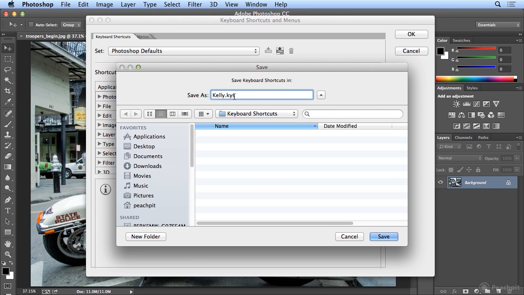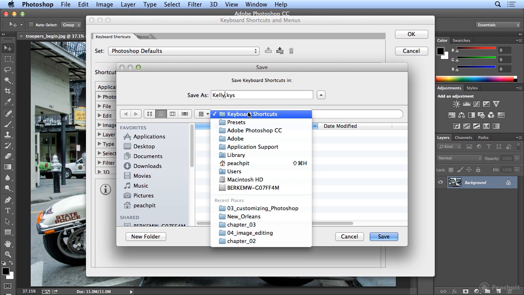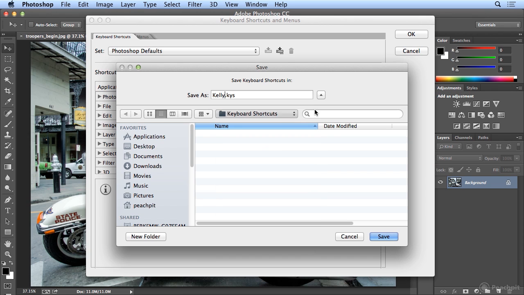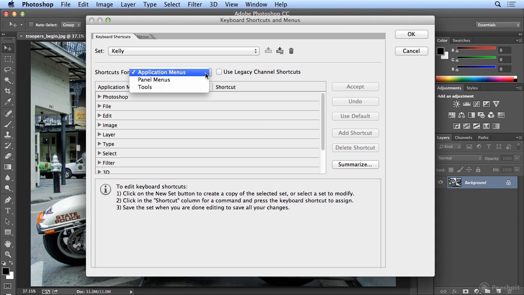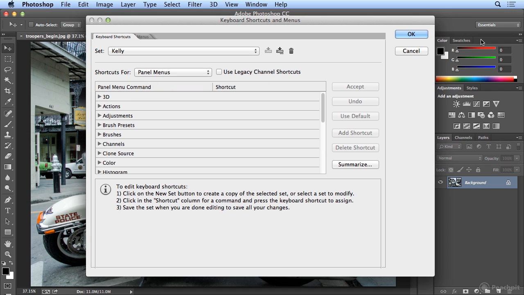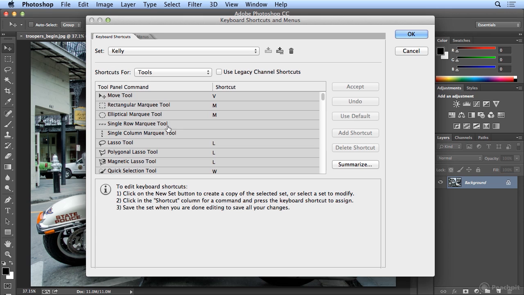And it creates a keyboard shortcut file, a .kys for keyboard shortcuts. And you'll see it has to go to a specific location. Do not change this location. That way it's always there every time you launch Photoshop. So when I hit Save, you can reprogram your application menus, your panel menus, again, the panels being the things on the right or your Tools panel, or the tools themselves. And in Tools, they're listed by the order they occur in your Tools panel or toolbar.